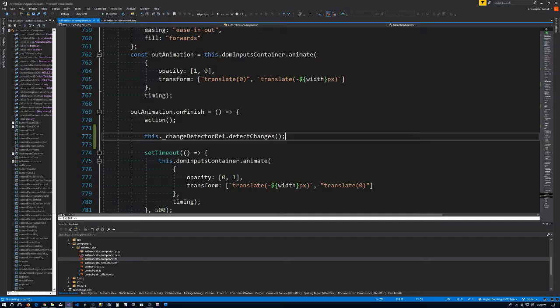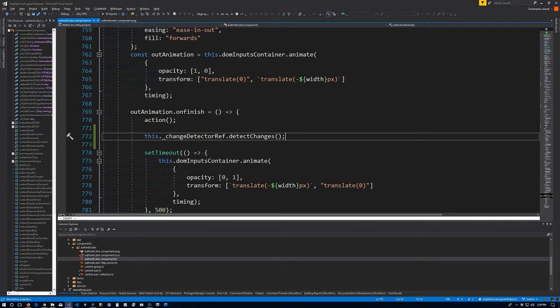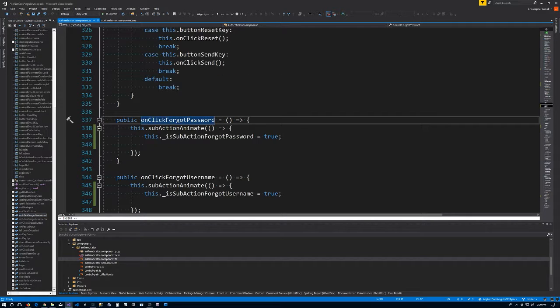All right, let's go back. And the next thing that we are going to do is deal with the behavior. So behavior meaning I click that forgot username, I need the email input to pop up here so I can send in my email address. So let's take care of that. Okay, so let's go to the on click forgot password, I guess.